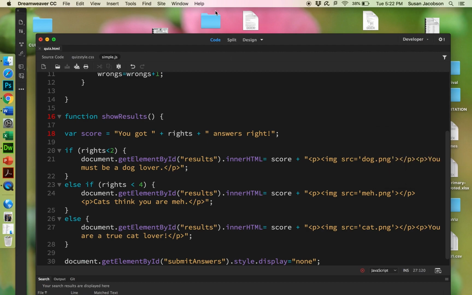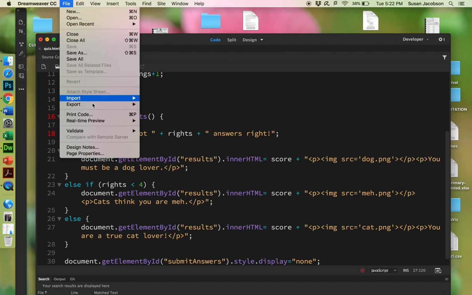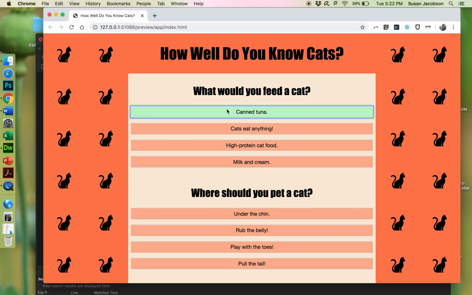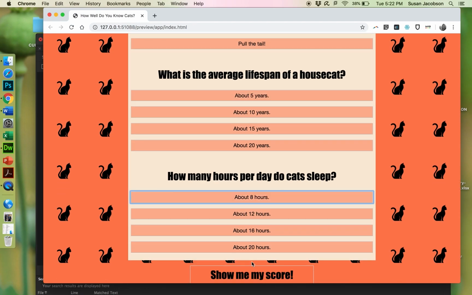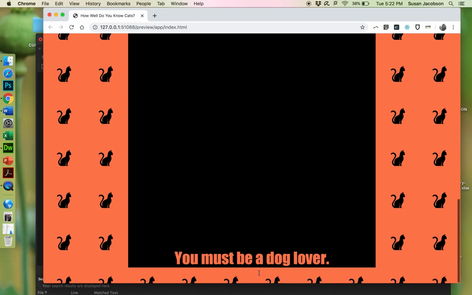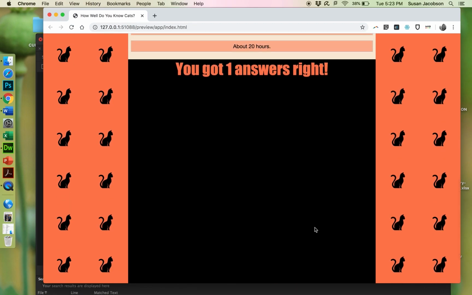Oh, but I think we're going to have one problem with our image. I remember this. Okay, let's do real-time preview. So I'm just going to pick the first one, under the chin, about 5 years. Show me my score. You got 1 answer right. You must be a dog lover. Now, here's something that I know. This background is black. My image is black, and its background is transparent. So the image is here. We just can't see it.